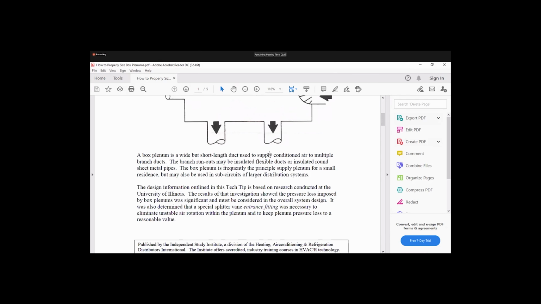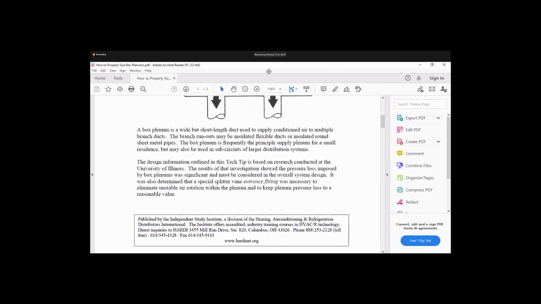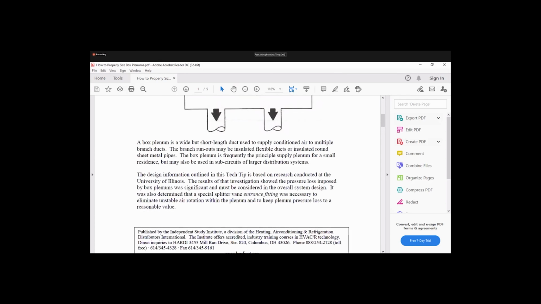So how to size this? We will see how to size this plenum box. A box plenum is a wide but short length duct used to supply conditioned air to multiple branch ducts. The branch runout may be installed with flexible duct or insulated round sheet metal pipes.